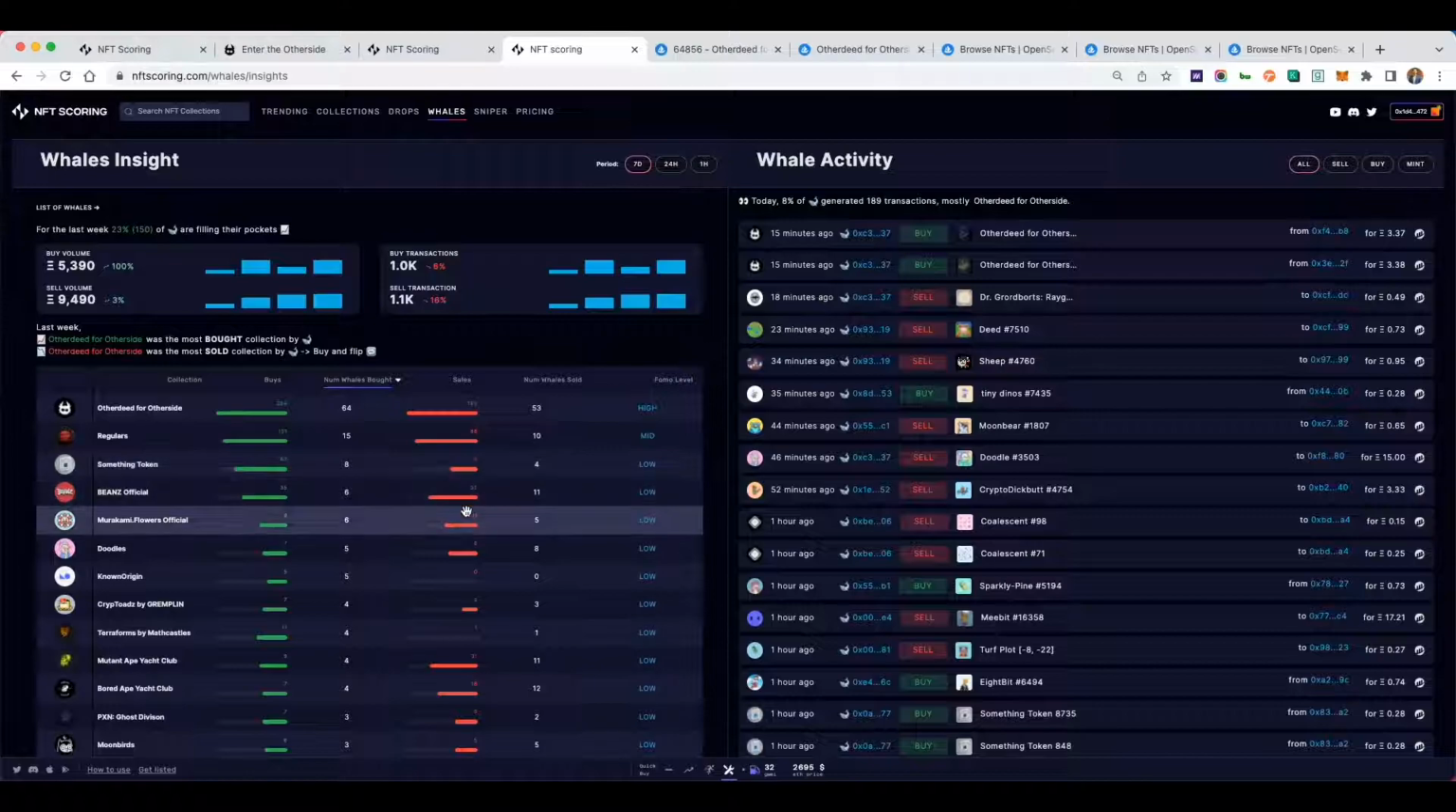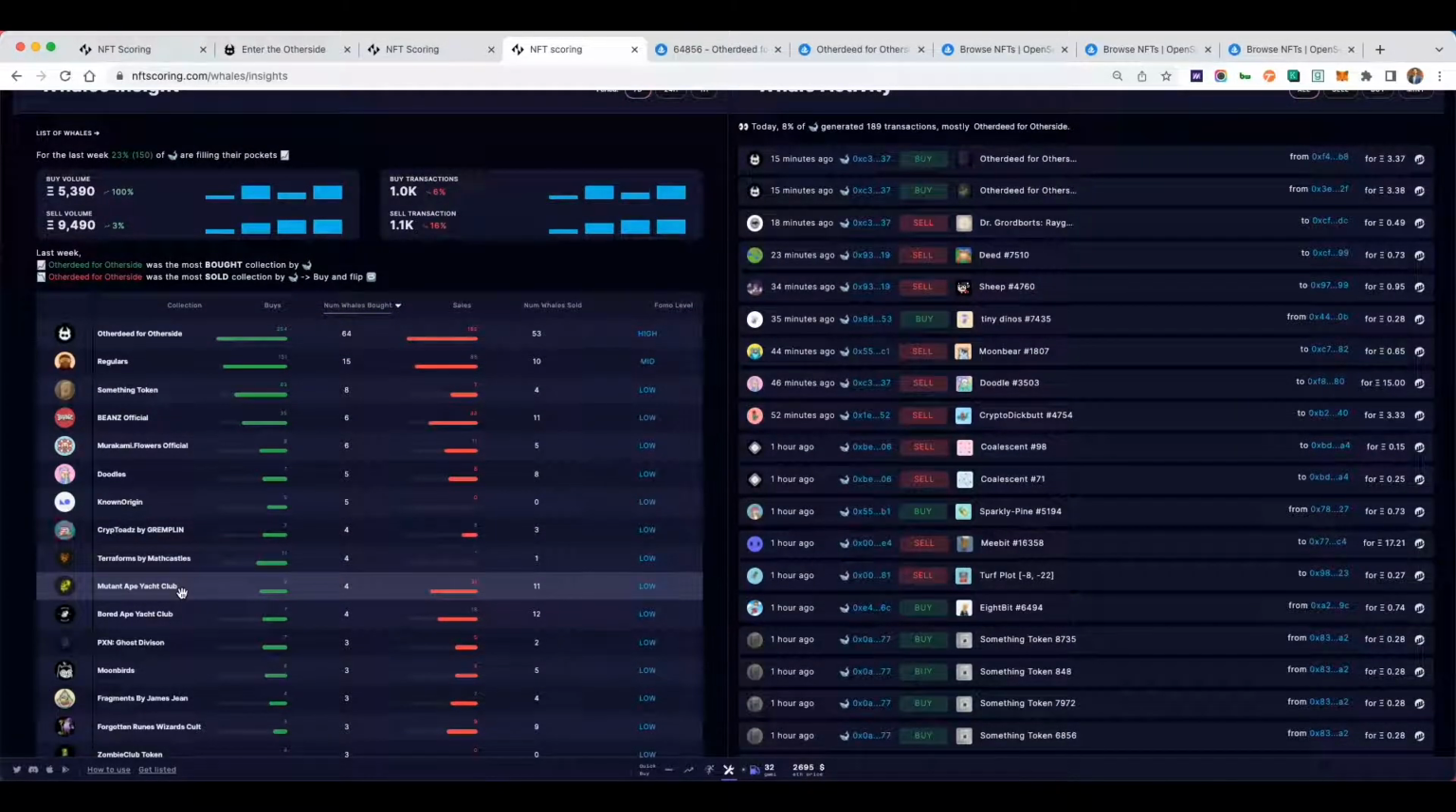Now let's compare that to Mutant Ape Yacht Club. Obviously we know this one's for the long run, but people were clearly just buying units for the land drop. So that's why the buys are not as big as the sales, right? Some guys are offloading their mutants.